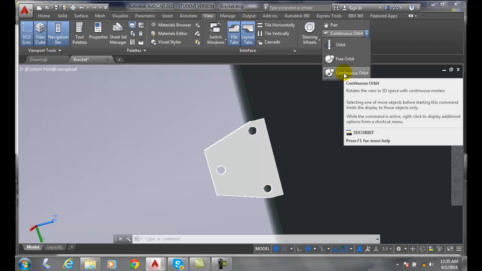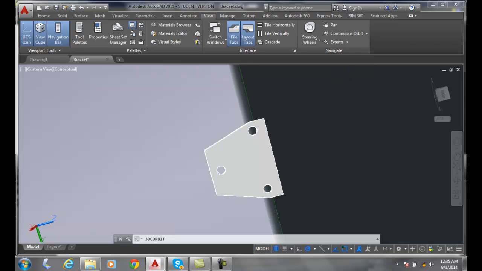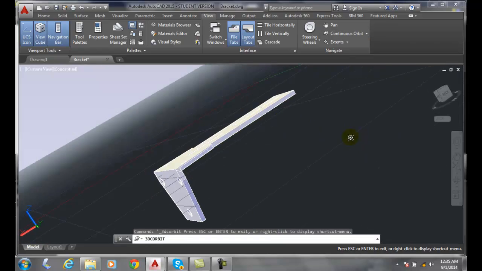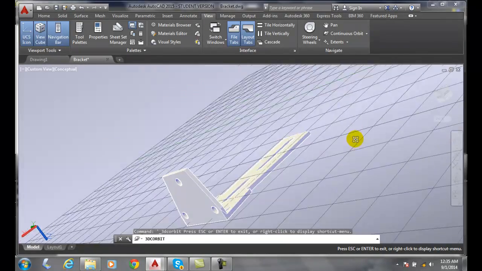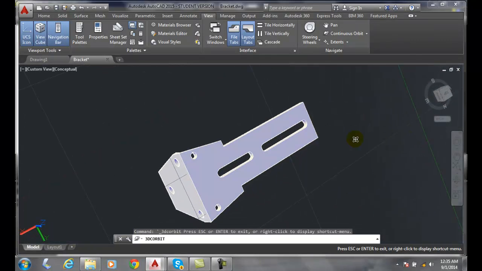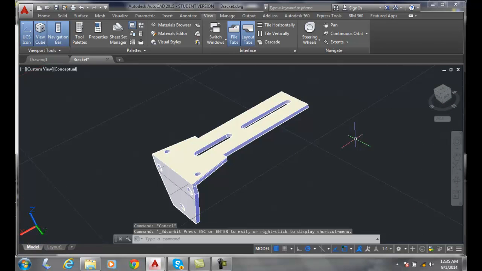Really cool. This is good for when you're trying to show off to a client type thing. They can really see the object. You don't want to go too fast, they'll get sick. Okay? But really cool is the 3D orbit.